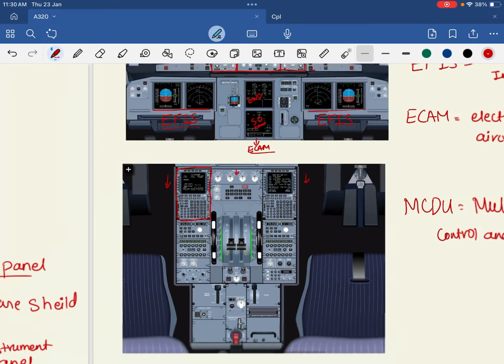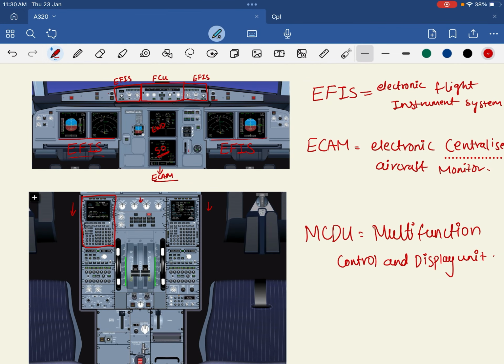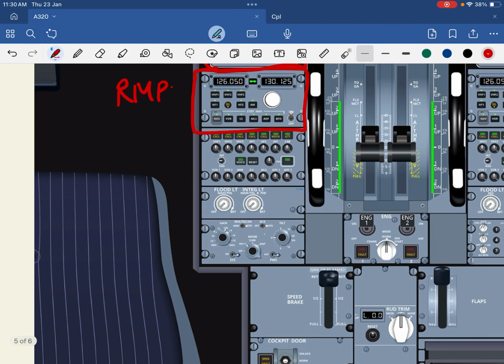MCDU stands for Multi-function Control and Display Unit. You can write down the full form. Full forms are very important: EFIS, ECAM, EWD, SD, MCDU. So you need to remember the full forms. The next part is the RMP. So this panel is called RMP, Radio Management Panel.